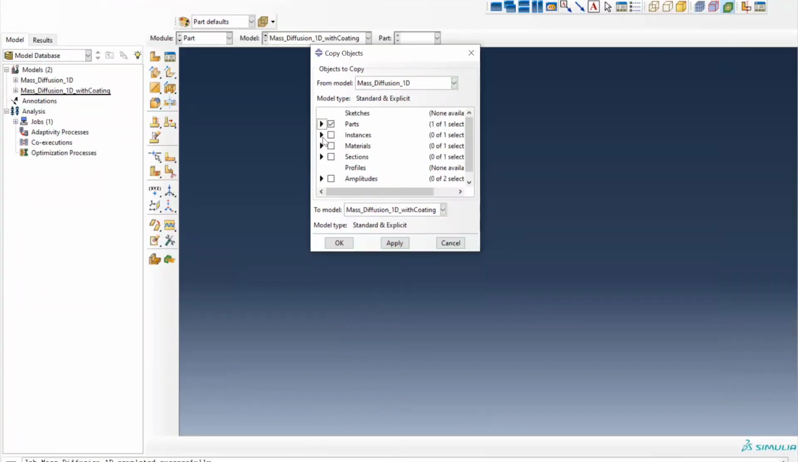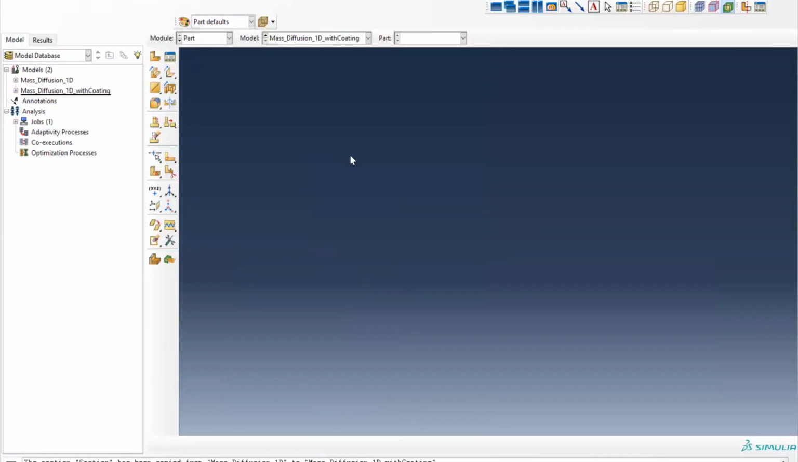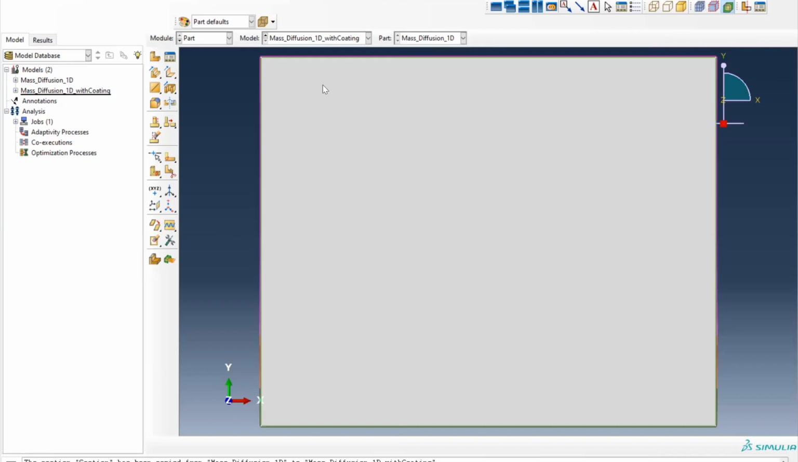We can copy the instance as well. We can copy the material property. We can copy the section as well. So that's interesting. And let's copy the amplitudes. So we're copying kind of everything now. So let's click OK. And now if we go to here, okay, this is mass diffusion, all right. And let's choose this one. This is our model.